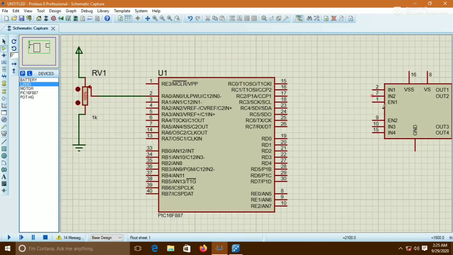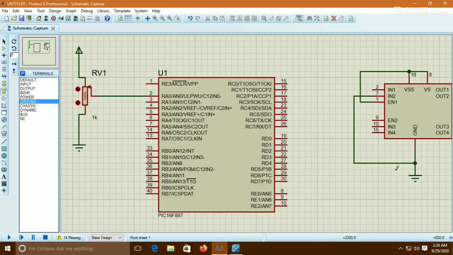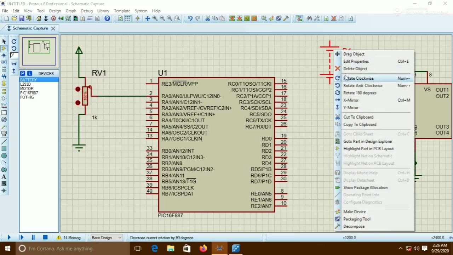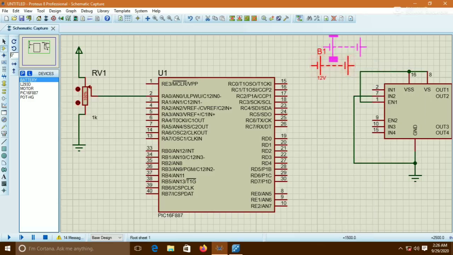First take the L293D IC. I am taking the first H bridge of the L293D IC. VCC is connected and ground is also connected to the IC. There are two input pins. One input pin I connected to the ground: first H bridge input 2 is connected to the ground.